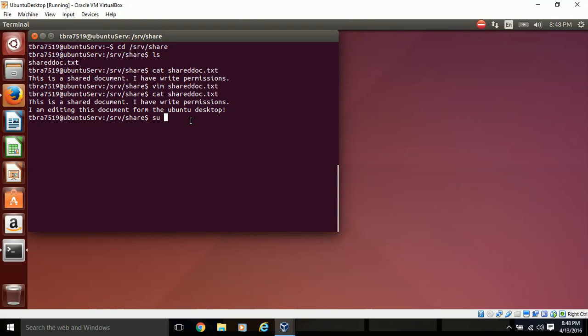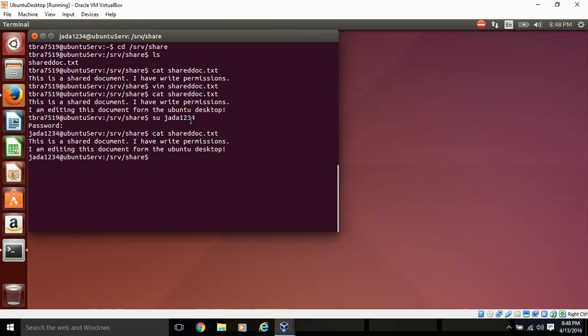So now we're going to switch over to the James Adams account, and from the James Adams account we're going to try to edit the file just to make sure that we don't have write permissions to the file. But first we're going to view it to make sure that the files from the previous edit were saved.